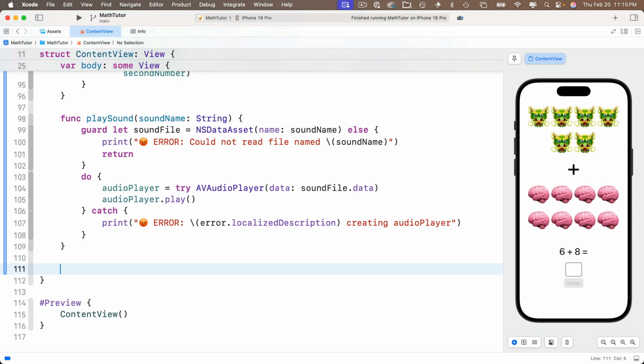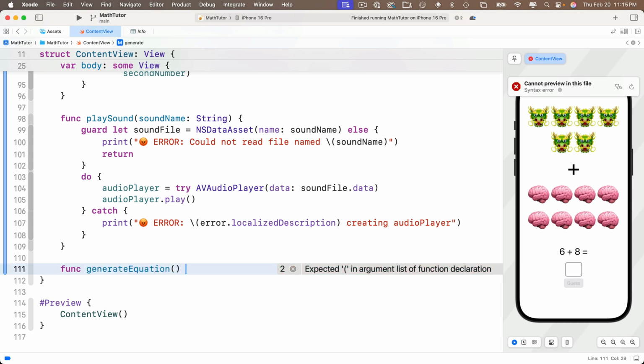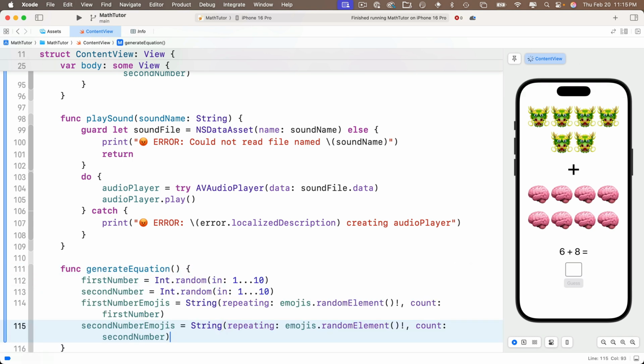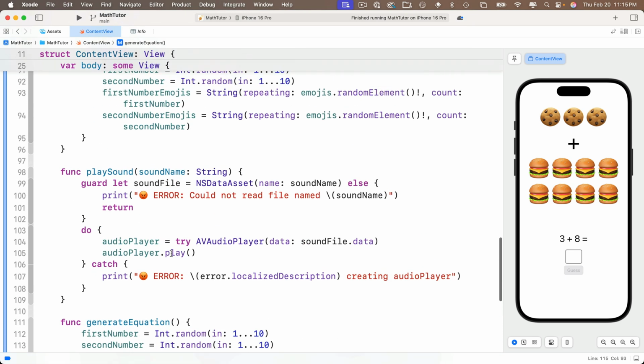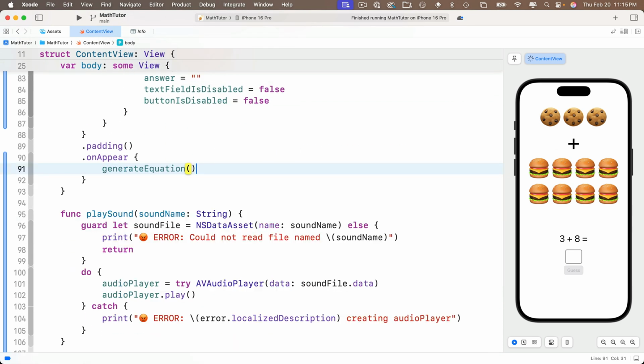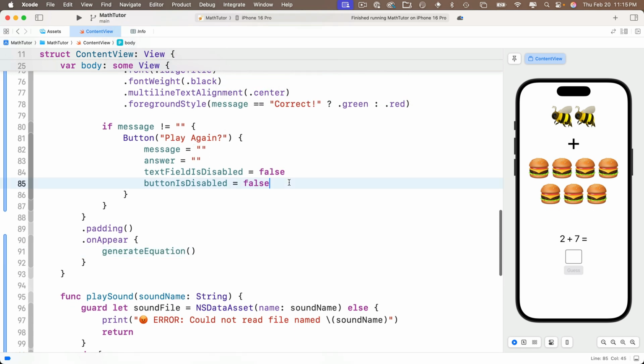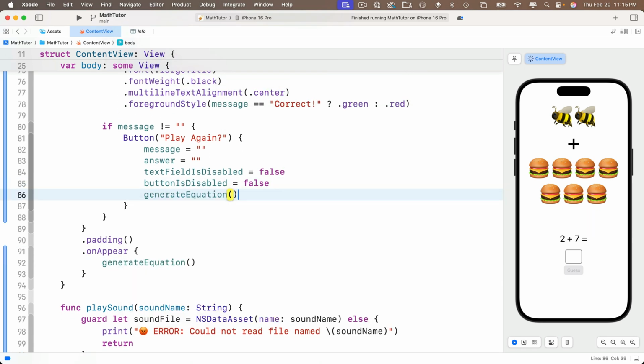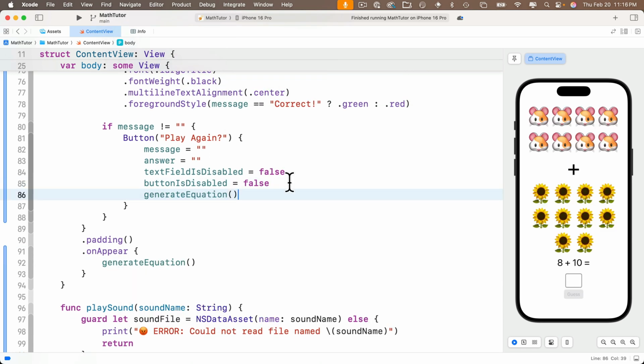just before our closing curly, and we'll create a new function. You can call this whatever you want, but I'm going to call this func generateEquation, open and close parens, open and close curlies, paste in those 4 statements. Then I'll delete them from up here, and I'll enter generateEquation with the open and close parens here. And I'll also bop up here to the action inside of our play again button, and the last statement in here will also be a call to generateEquation.